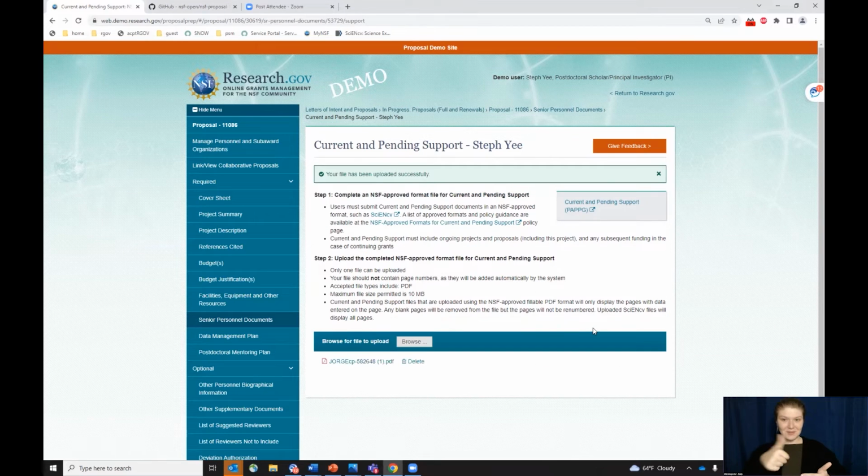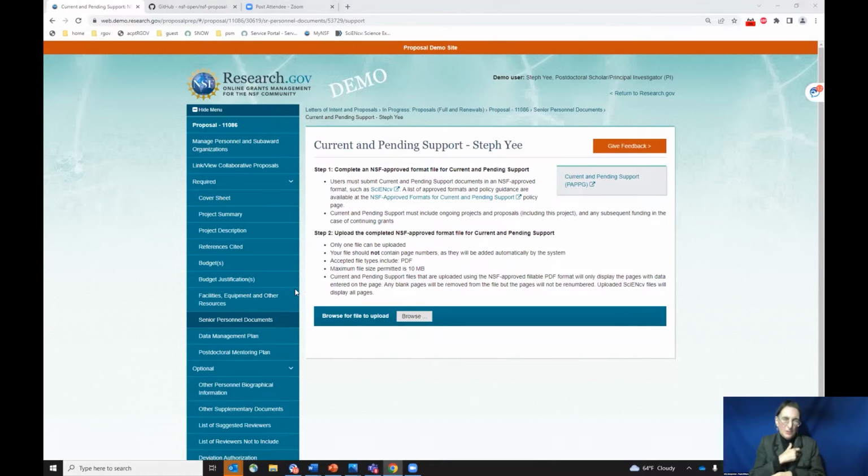Also, the fillable current and pending support is 27 pages long. Most people do not use all 27 pages, so we implemented a trimming feature last year. If you are using the fillable PDF and you have a super large document, we will trim that document for you. I'll go ahead and demo that really quickly for you.